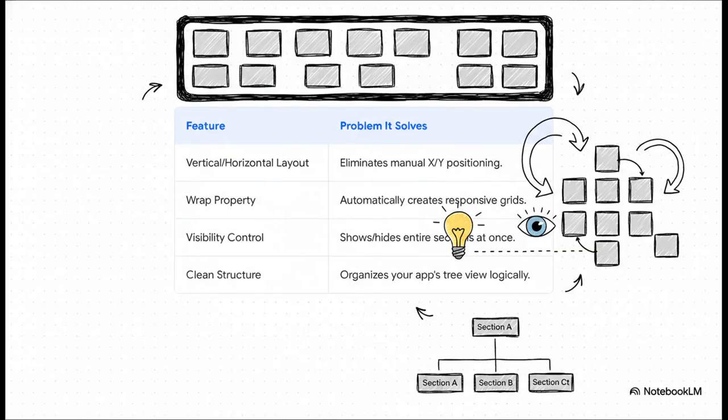But hey, if you only take one thing away from this section, make it this: use containers. Seriously, they are an absolute, non-negotiable best practice. Why? Well, they completely get rid of manual X and Y positioning. Their wrap property can automatically create responsive grids for you. You can show or hide an entire group of fields at once just by toggling the container's visibility. And best of all, they keep your app structures super clean and logical in the tree view.